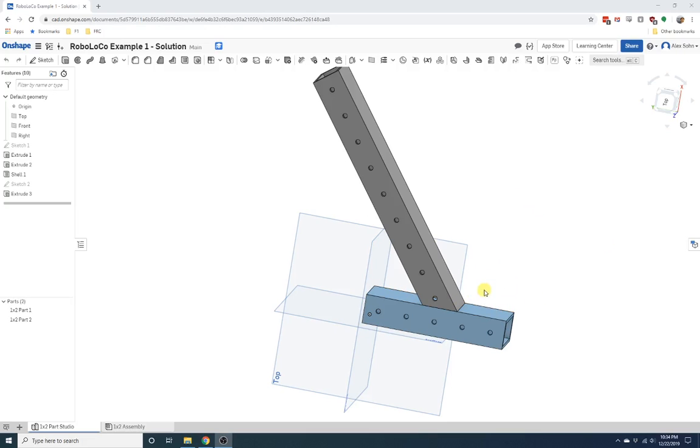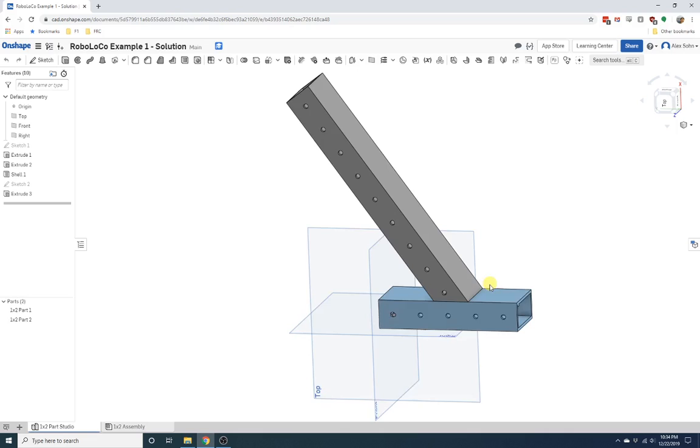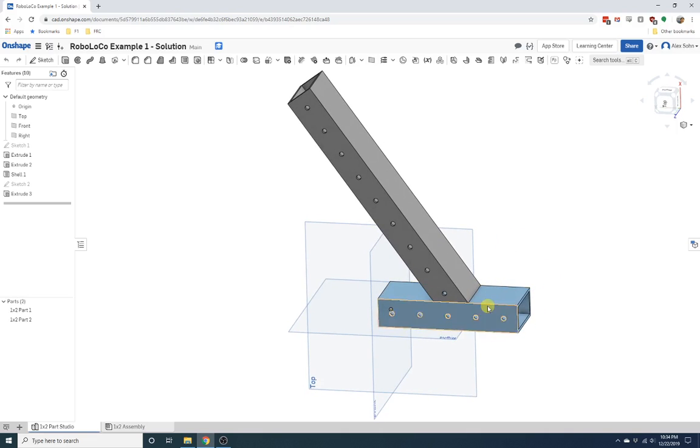Okay, everyone. So this is the first problem that I came up with. Let's see if we can get this to work.